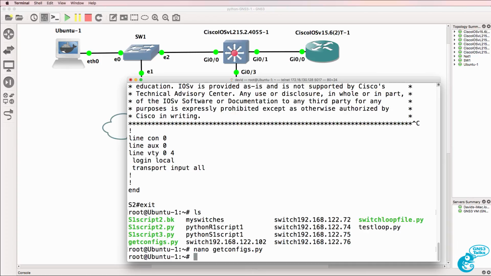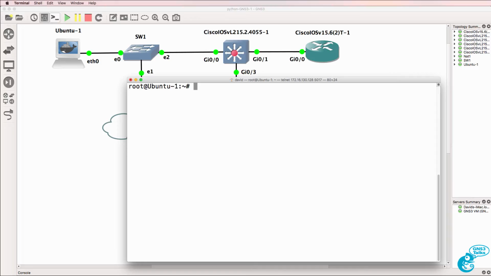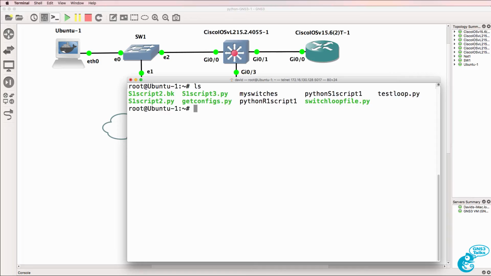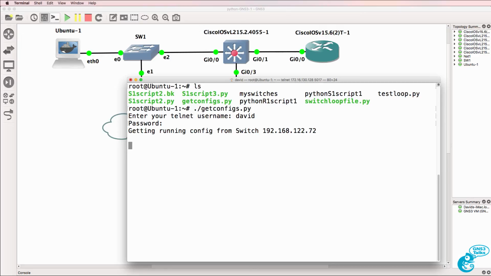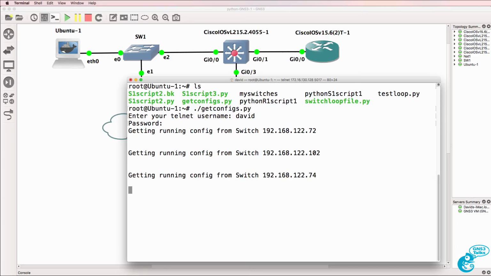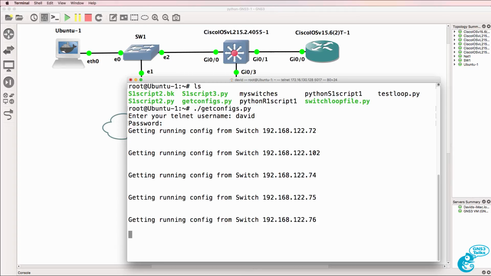So I'll save that config and clear the screen. ls shows us the files. So let's run getconfigs.py. Username is David, password is Cisco. We're told that it's getting the running config from switch with IP address 192.168.122.72, and it's just cycling through the various switches.